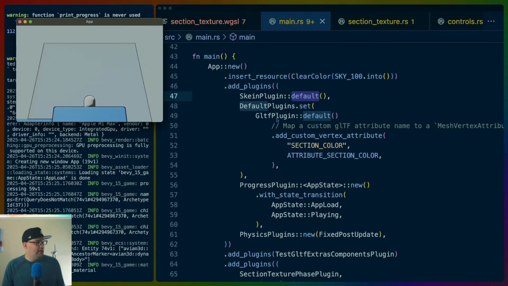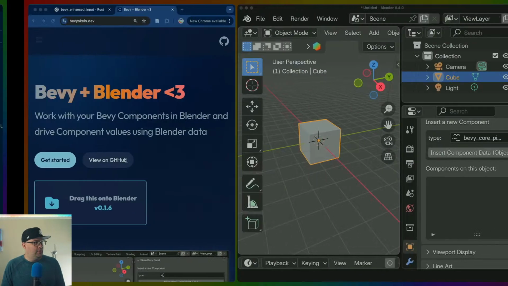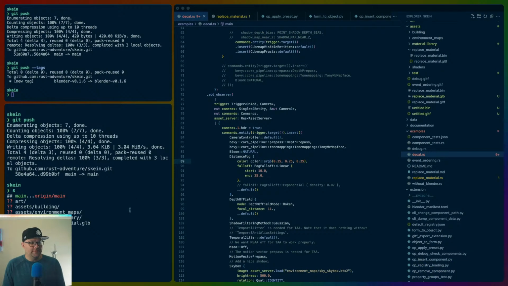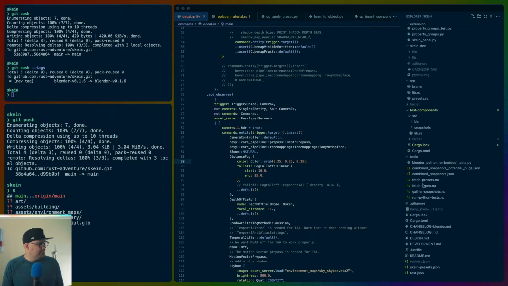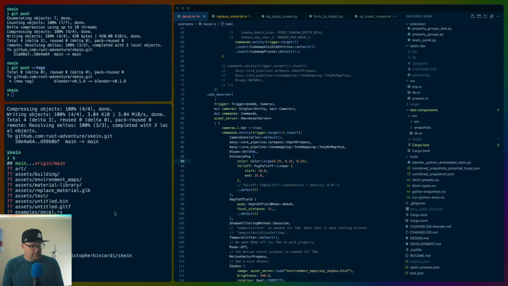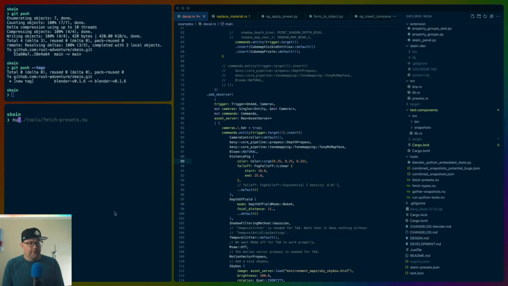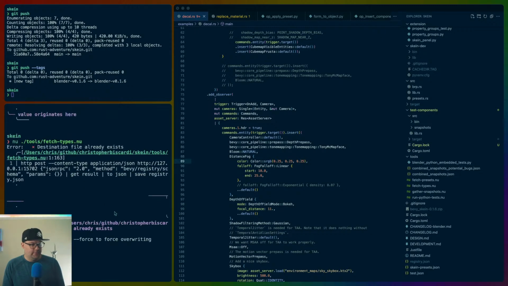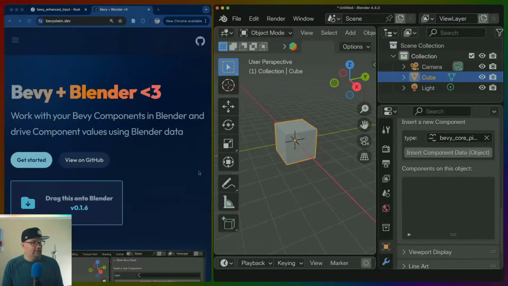We had this plugin set up, so everything should be good. Let me do my debug query over here, because this is something we want to work. So this is my Skein working directory. Let's see. New fetch presets. Fetch types. Okay, it looks like it's running. So maybe I just had some weird network hiccup.